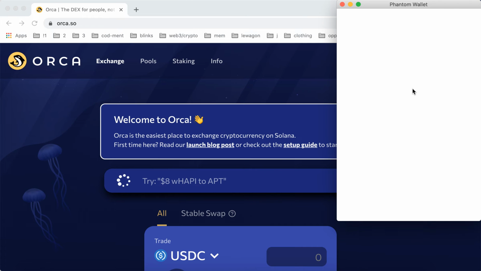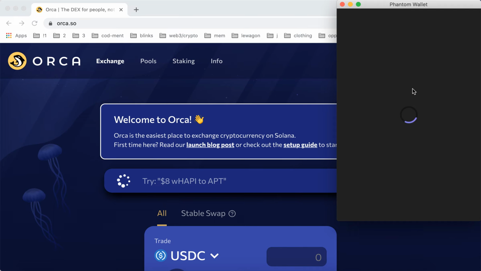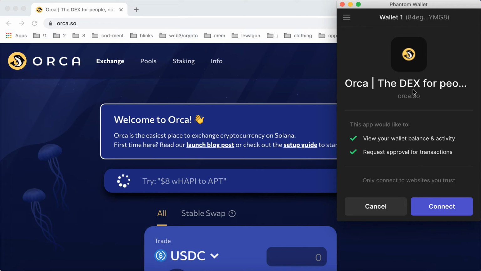I created another overview about Phantom wallet, how to create a wallet, how to add the Chrome extension. Basically, it's similar to MetaMask, just on Solana, not on Ethereum. So then you just need to connect. Here, you just tap connect.